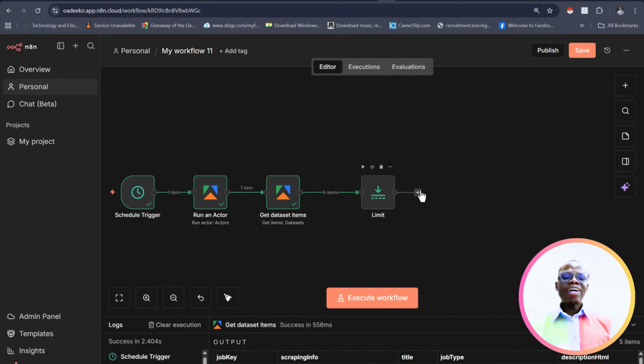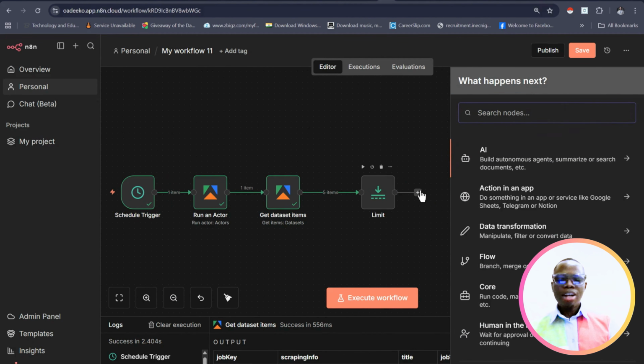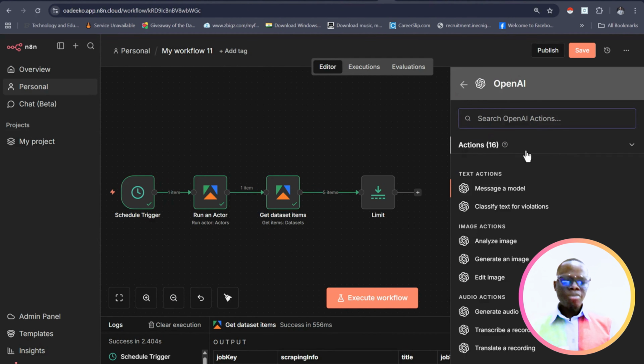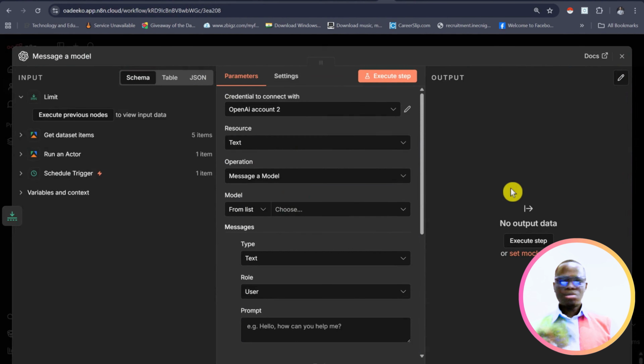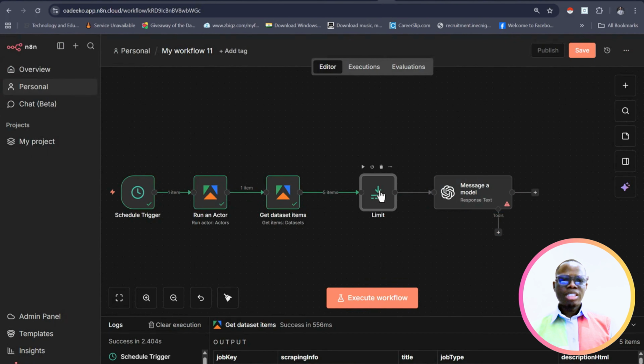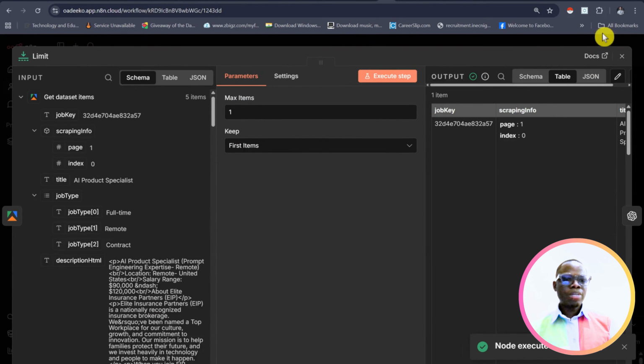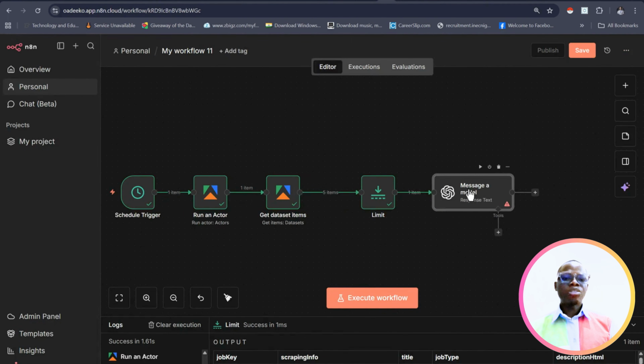So the next thing now is, let us bring up our OpenAI to help us first assess the job versus our resume. So I want to message a model. You can also use an AI agent in this case too. You can use an AI agent. So I want to message a model, but let me come back here and run the limit too, so that it can give me an output I can model with. We have an output here. Good. So let's come back to message model.